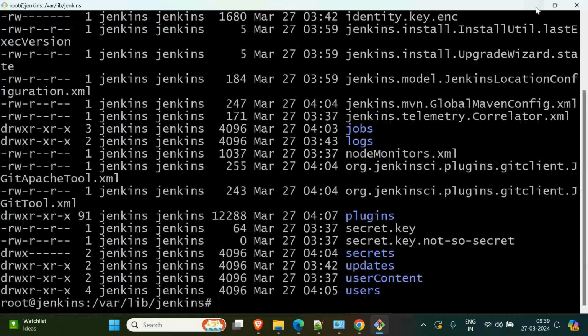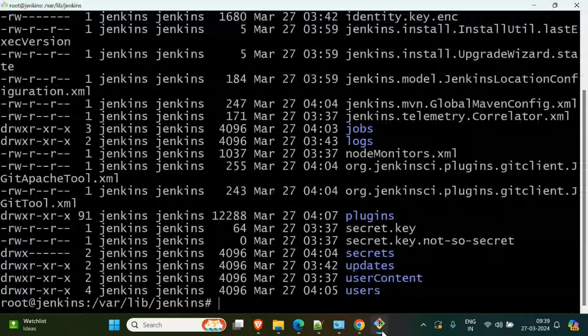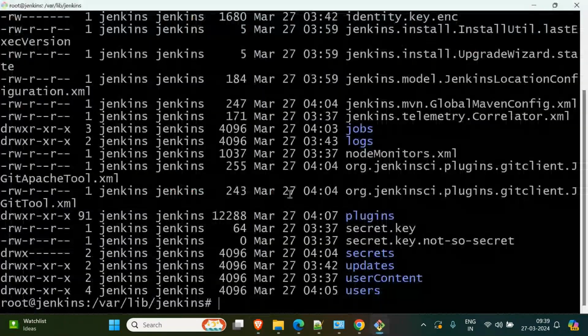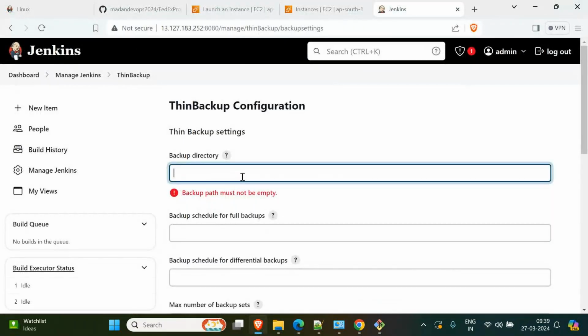Now for this demo I am going to use the same server, but in real time we will not use the same server. We will use a different server to take the backup. So all the files and folders whatever we are seeing here, all will be stored in whatever name you have given here. Here the backup name I will give something like my Jenkins backup.